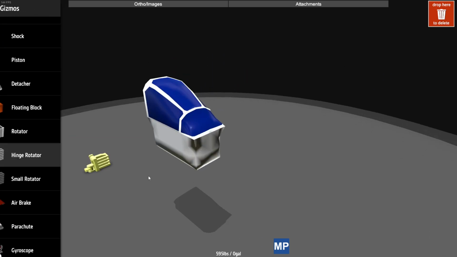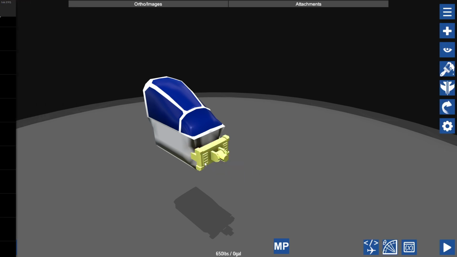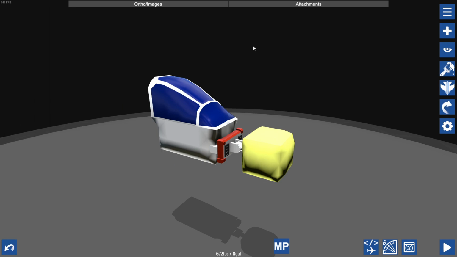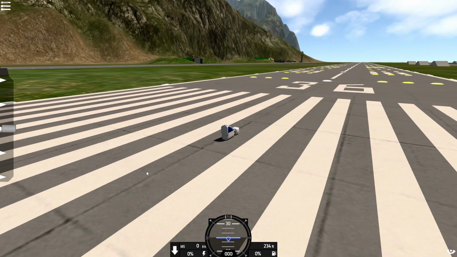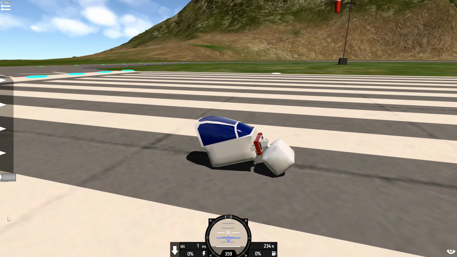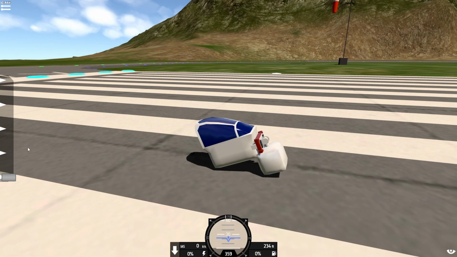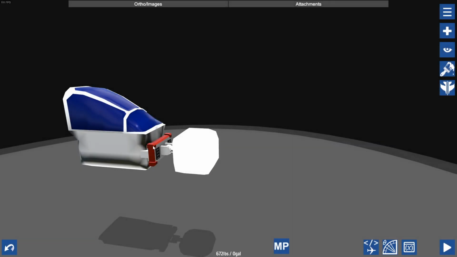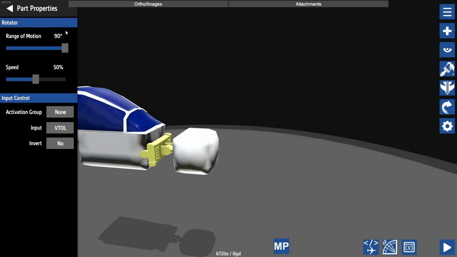So my first example, say I have a rotator with another block as like a build. Now, by all of its default settings, this rotator will work with VTOL and will rotate the block 90 degrees down and 90 degrees up at a speed of 50%. These are all the default settings in the properties menu, so the activation group is none, inputs VTOL, inverts no, and the range of motion is 90 and the speed is 50%.